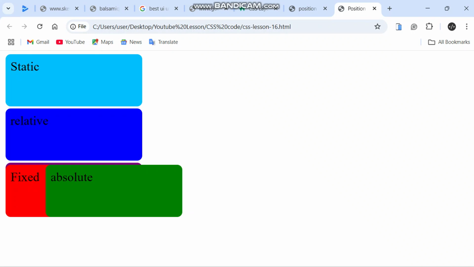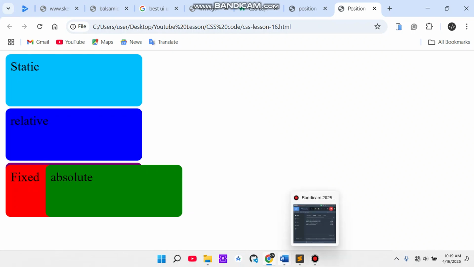In our intermediate and advanced course, we will be making some elements absolute, and then we'll be attaching them to some sticky element, to some fixed element, and to some static element as well. So, move on.